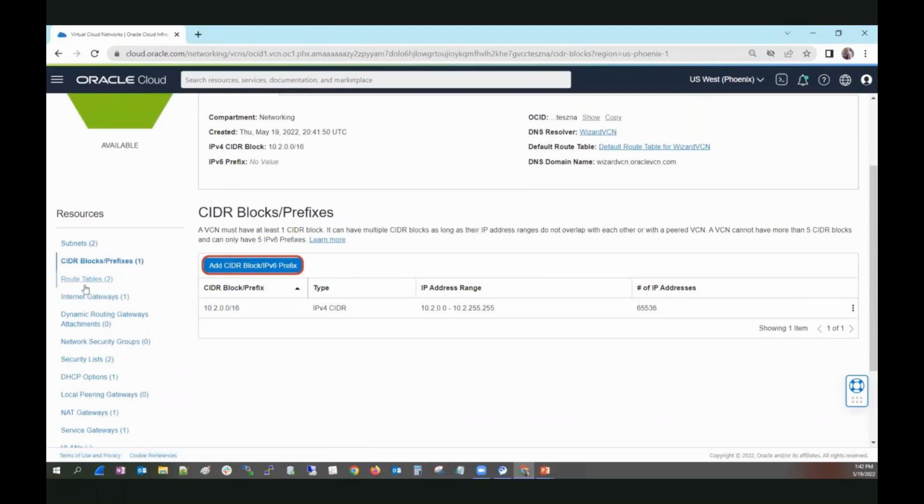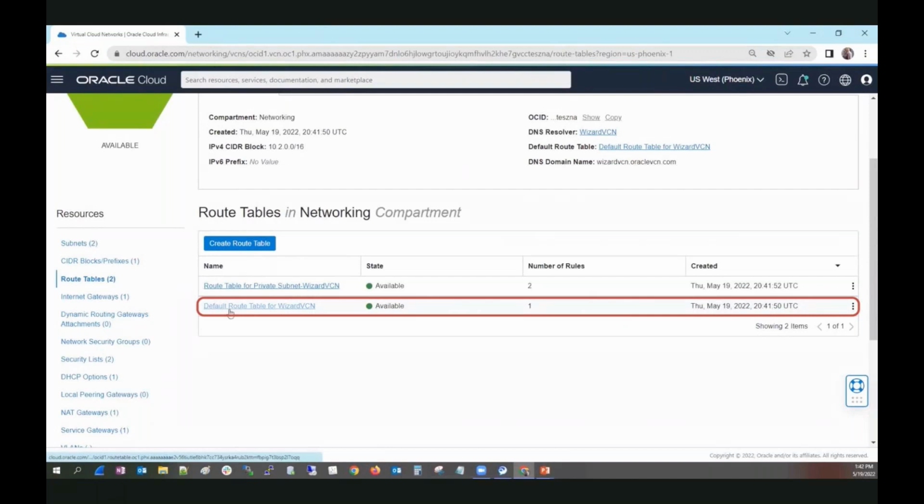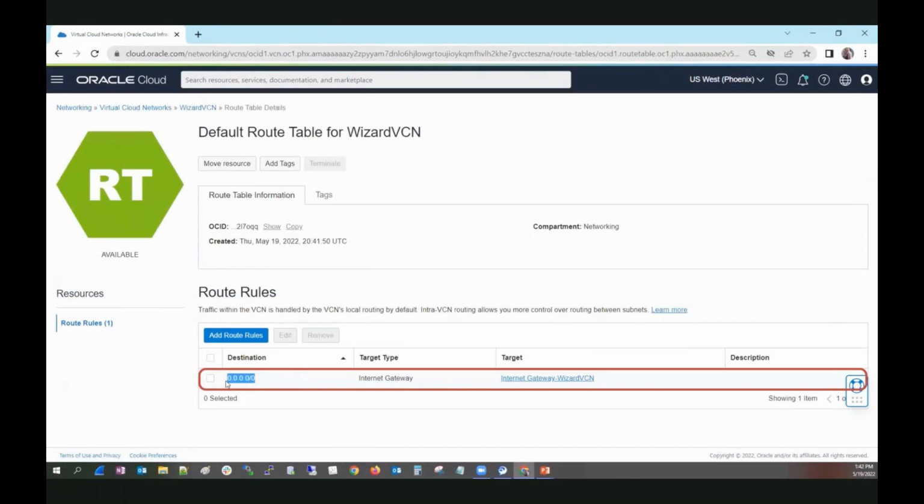Now the route table, we have 2. We have the default one. And as you can see, this one is populated. Let's go ahead and see the route. And you will see that the quad 0, this is the destination to the open internet. And the target is the internet gateway.